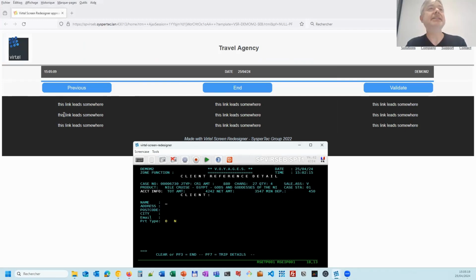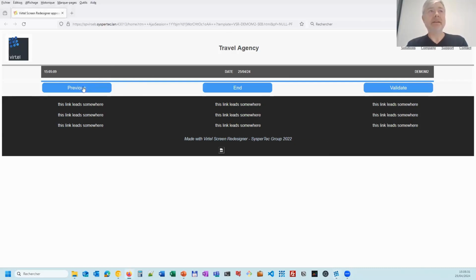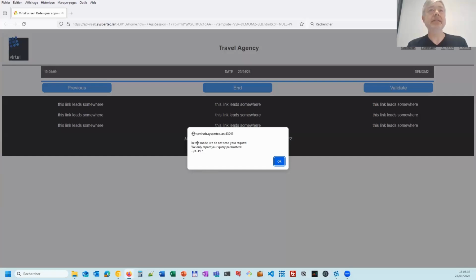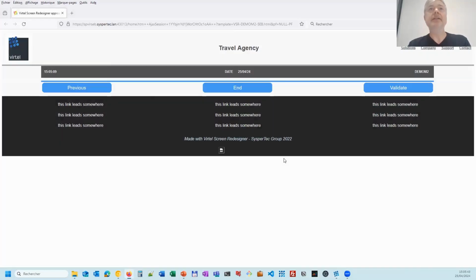It actually updated the screen directly with Virtel. So it's actually more up to date than the version that I have here. If I press enter here. And the PF keys here, if I click on the PF keys, it's not actually going to do anything. It's just going to tell me this is the test mode, and this PF key actually sends PF7 to the application. Okay, so I'll close that.